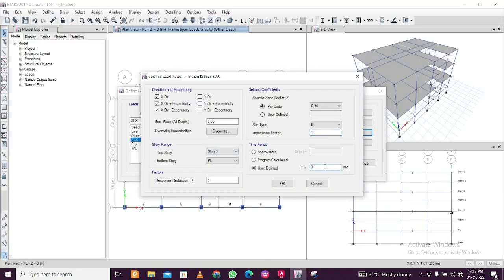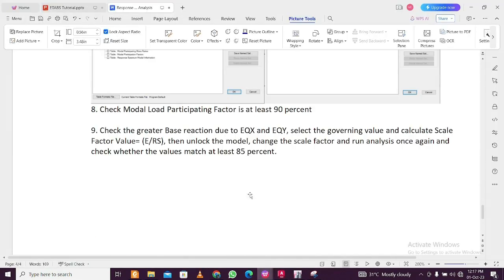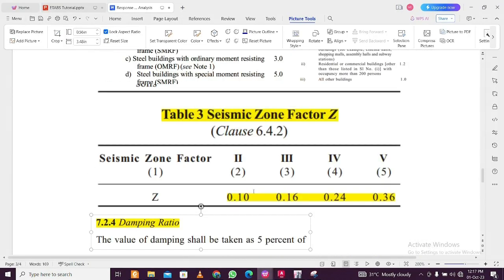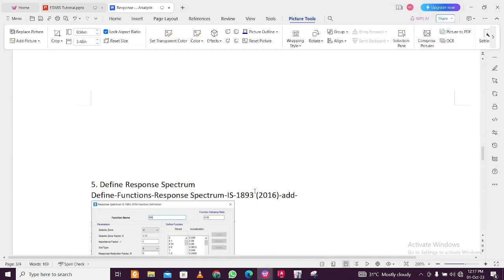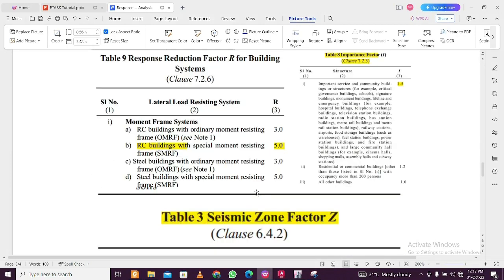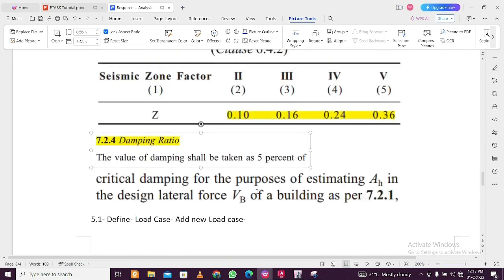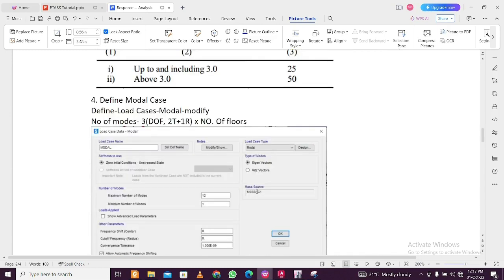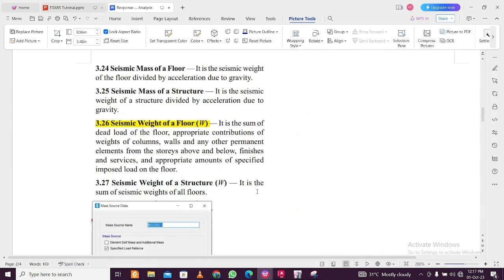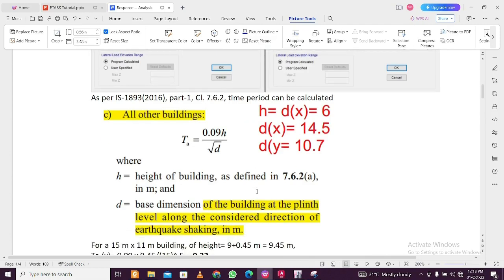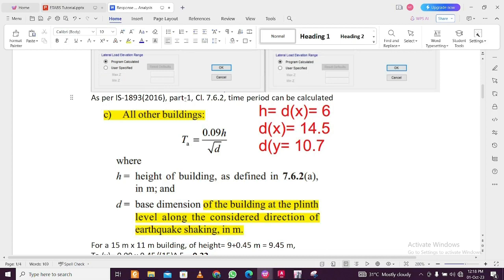And now finally the time period. So I'll show you as per the code, the time period. This will help in the response spectrum analysis as well. I prepared this originally for the response spectrum analysis. So if you do all this properly in the static analysis, then in the response spectrum analysis it will be helpful. So in IS 1893/2016 Part 1, clause 7.6.2, there are various kinds of buildings given.